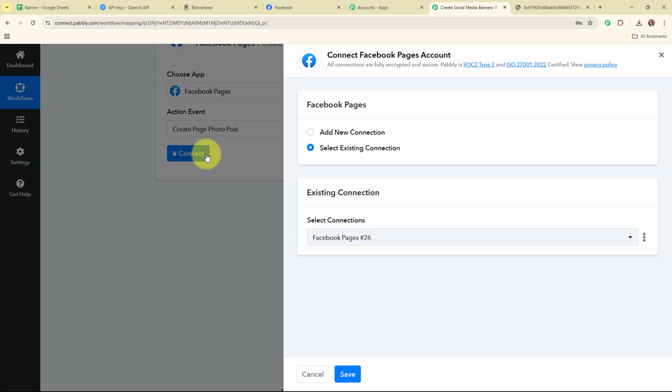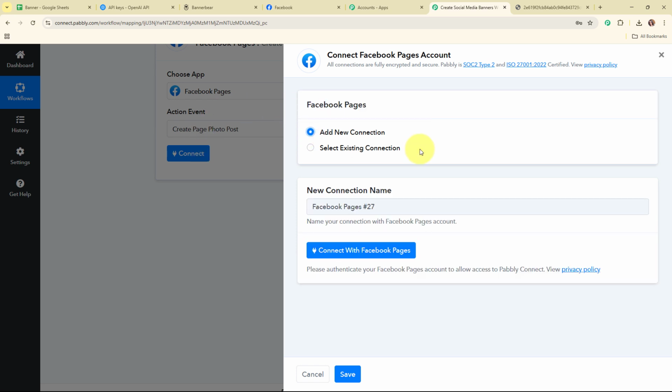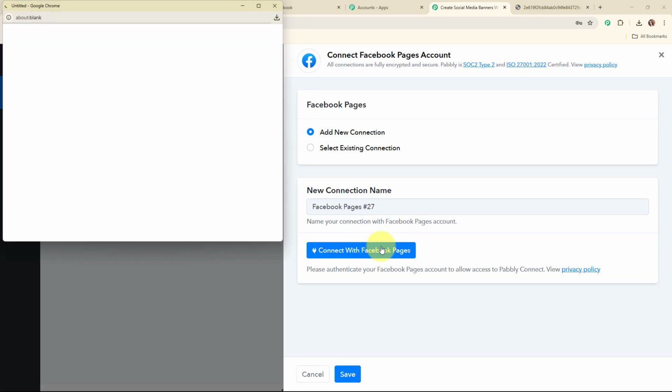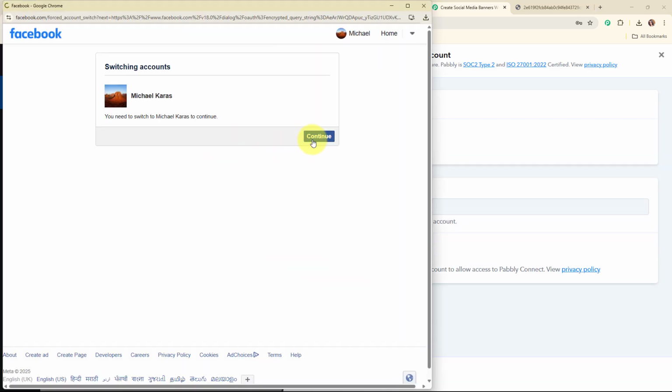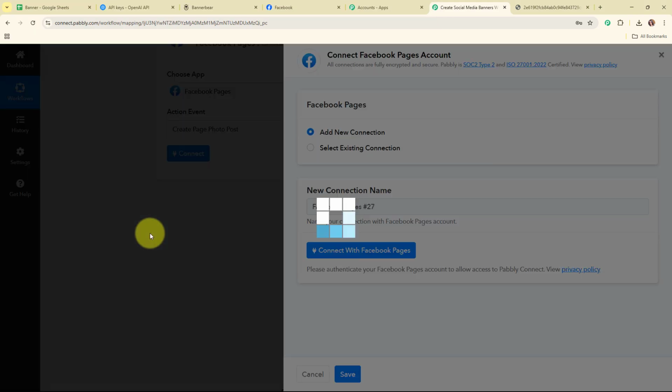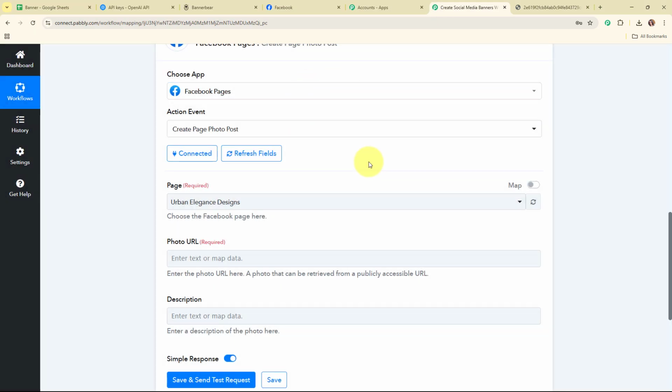Now here to connect my Facebook pages with Pabbly Connect, here I'm going to click on this connect. Here to build a new connection I'm going to select add new connection. If your Facebook pages account is already connected with Pabbly Connect, then you can click on select existing connection. And now here to build a new connection I'm going to click on this connect with Facebook pages. Here I'm going to select my desired account and authorization successful. So here you can see we are now successfully connected.